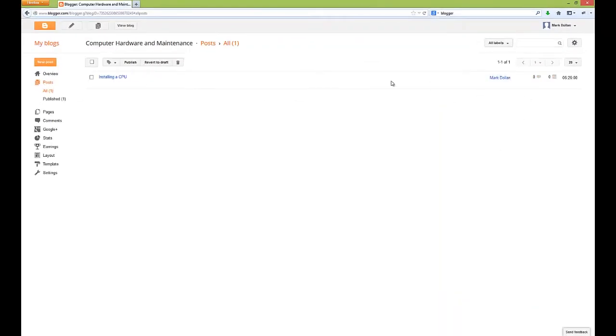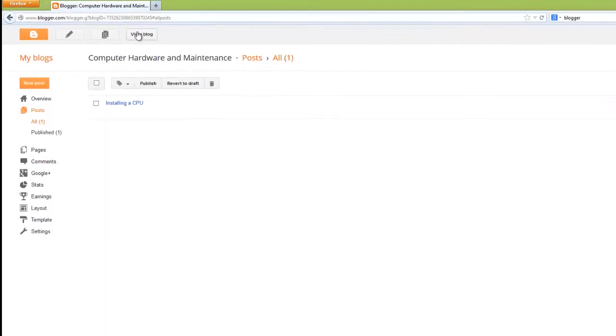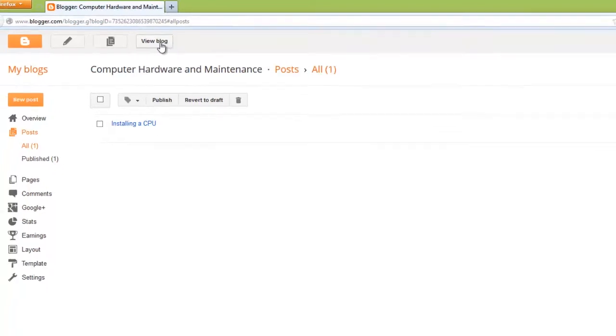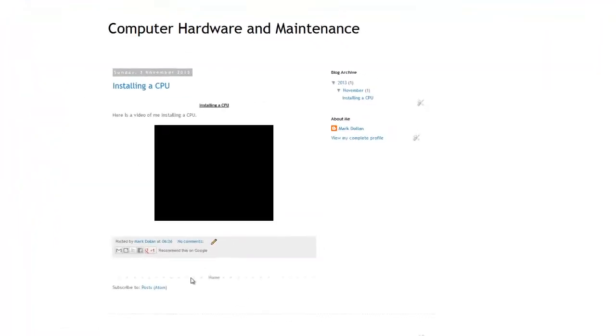Once the video is published, we'll be presented with another screen. From this screen we'll see all the different pages that we've created. At the moment we've only created the one page called installing a CPU. At the top of the screen we'll see the view blog button. If we click the view blog button, it'll show us a live version of the blog that you've produced. So let's click on that and have a look.